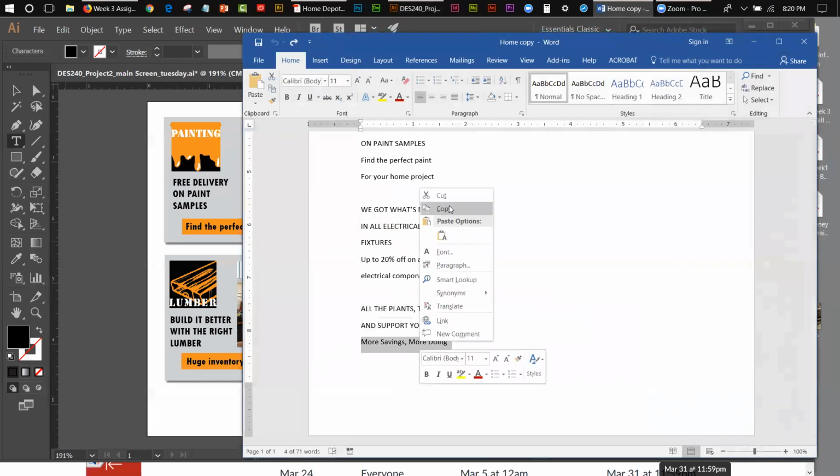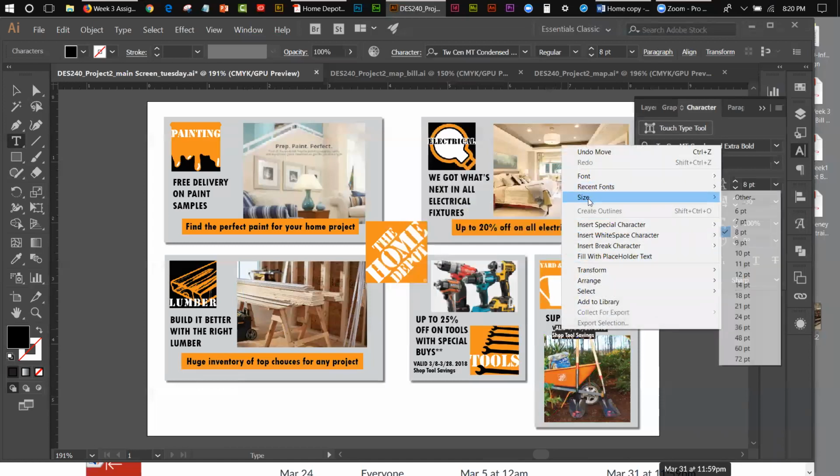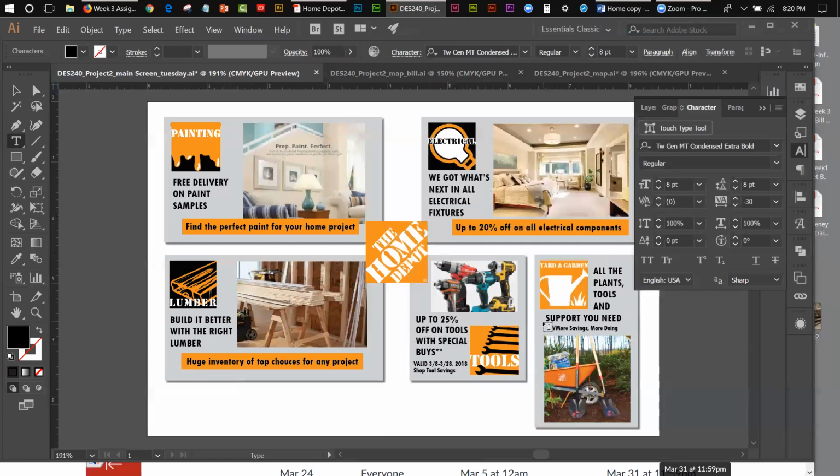And then this is going to be more savings, more doing. Copy. And edit, paste. There we go. More, and I have the V. I missed the V. I got to get rid of that. So let's get rid of that V. There we go. More savings, more doing. And then I'm just going to move that over until it is like about there. Okay, cool. And that more or less does it.